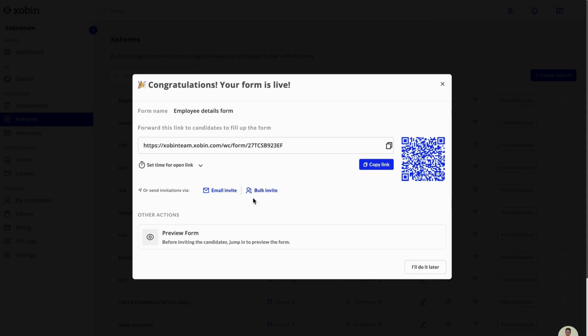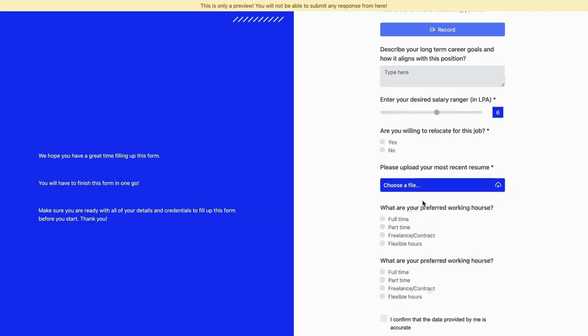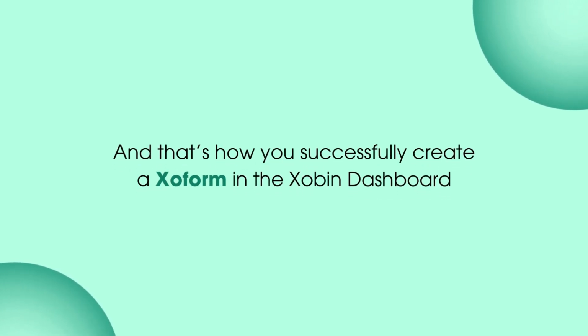If you want to preview how your form will look to candidates or double-check your configurations, just click on the Preview Form button. This will take you to a preview mode where you can review everything. And that's how you successfully create a Xoform in Xoforms dashboard.